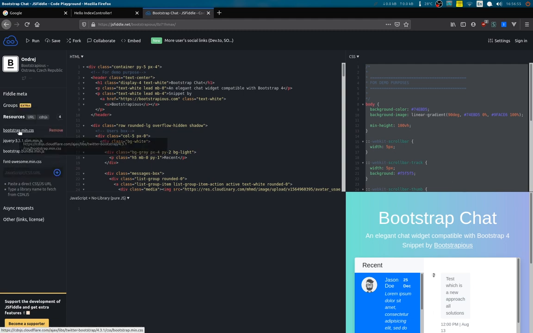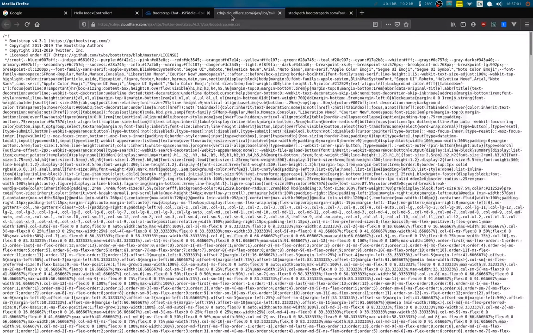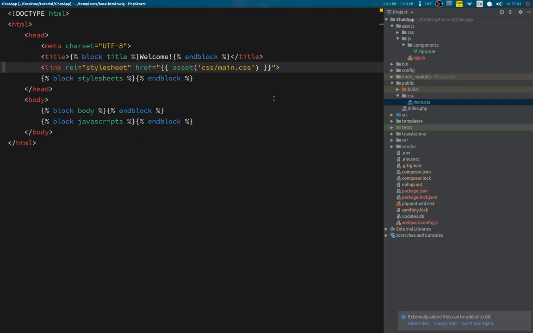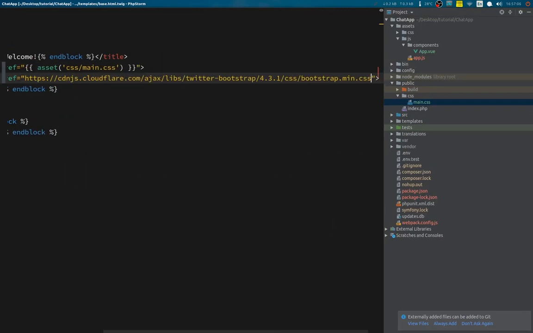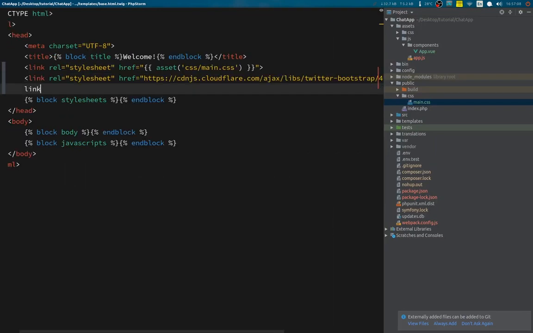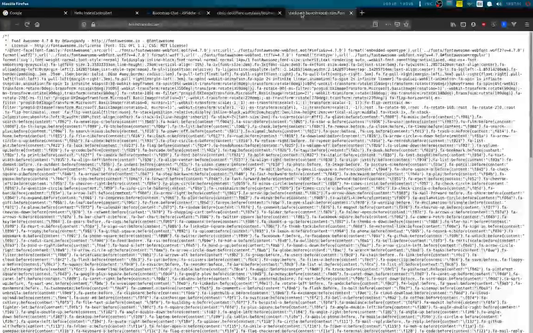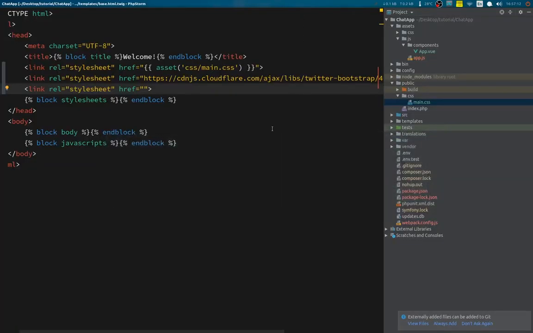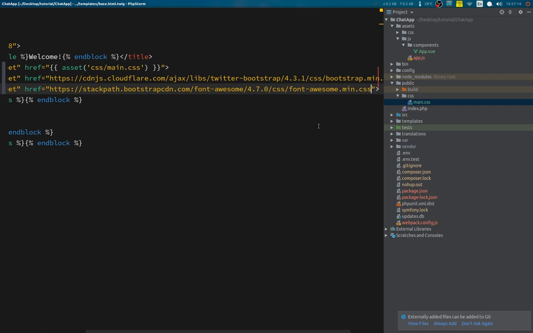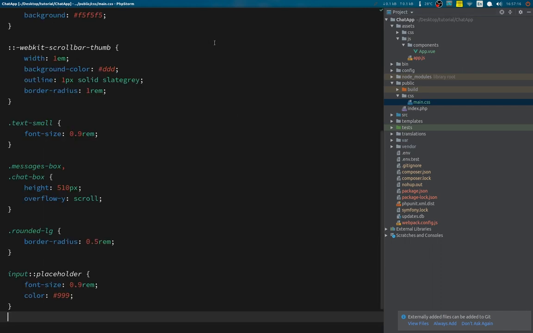You can see that we're gonna need Bootstrap and not jQuery, not Bootstrap, Node.js, but Font Awesome. So we're just gonna take these URLs as well, and we're gonna add them right here. So link, and another link to Font Awesome. Now I think it's overkill to load the entire Font Awesome CSS just for the sake of an arrow, but we're just gonna be wasteful this time.